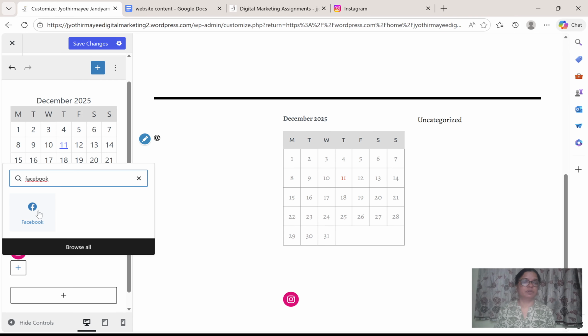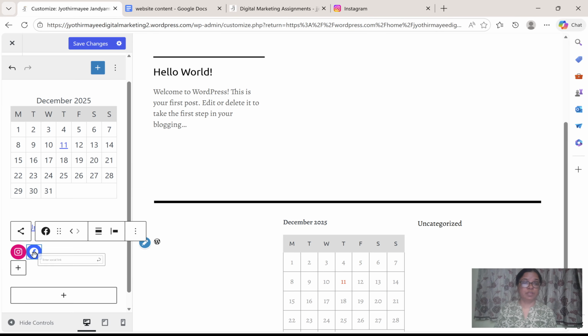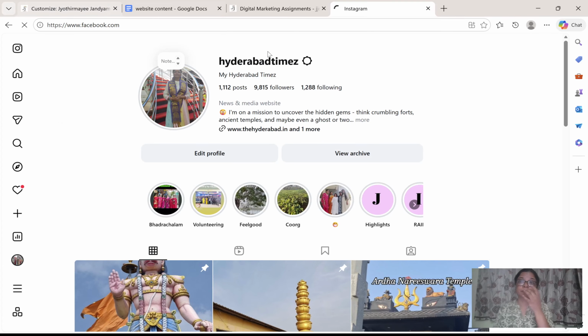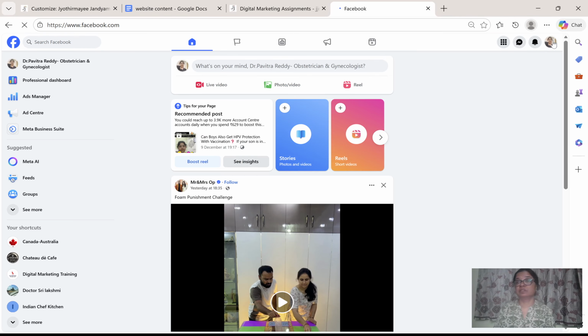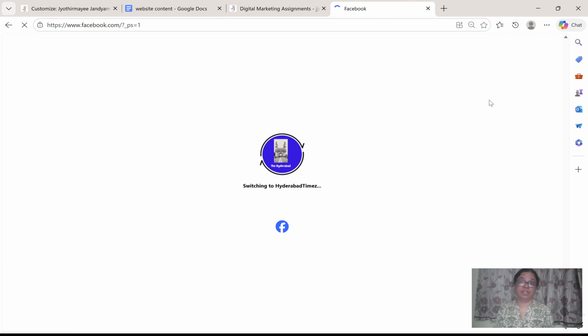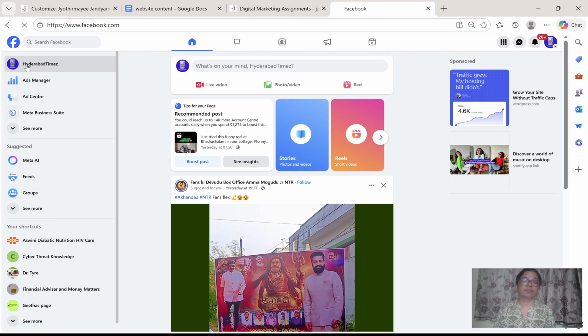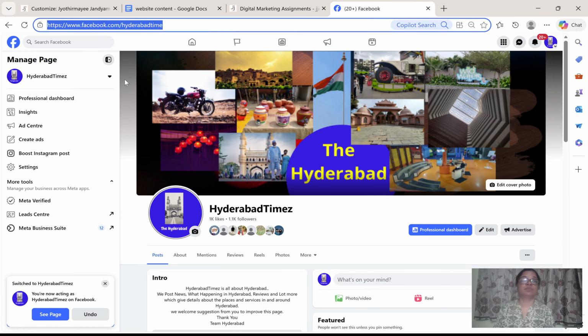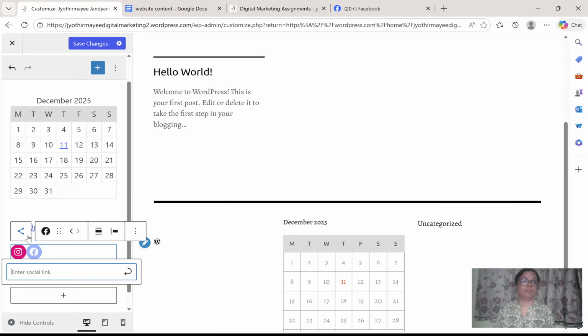I think I don't have Facebook. Okay, Facebook. If you click here, you can add Facebook icon also. Let me check if I have Facebook. This is my client's Facebook. So I don't want to add Hyderabad Times. I have nearly 40 to 45 pages. Okay, this is a link of that page. Copy and you can paste here. Now, for Instagram, you can add the link.